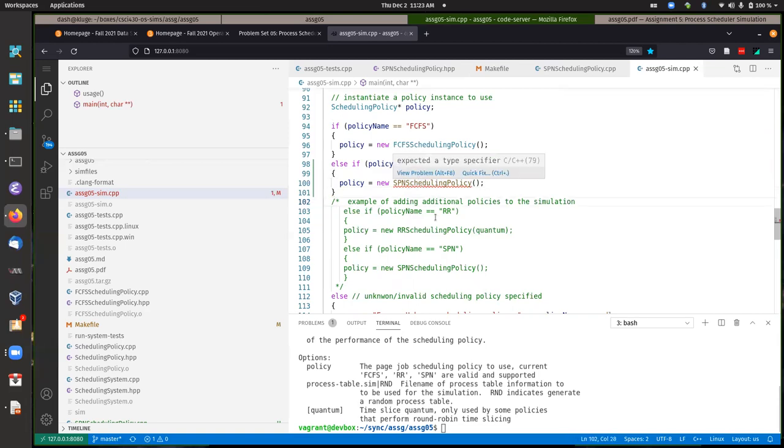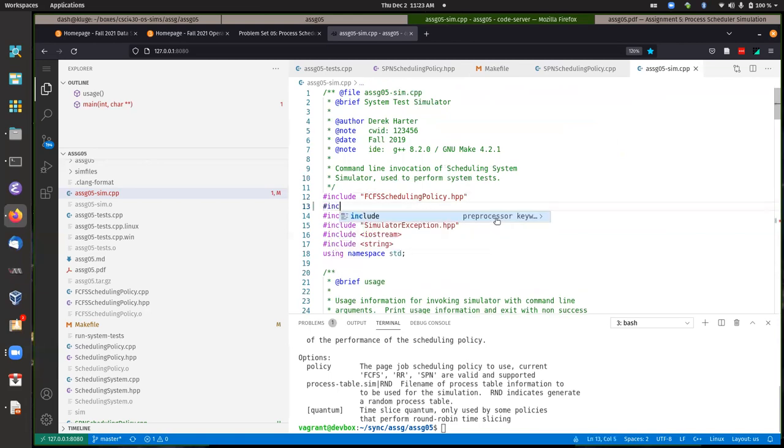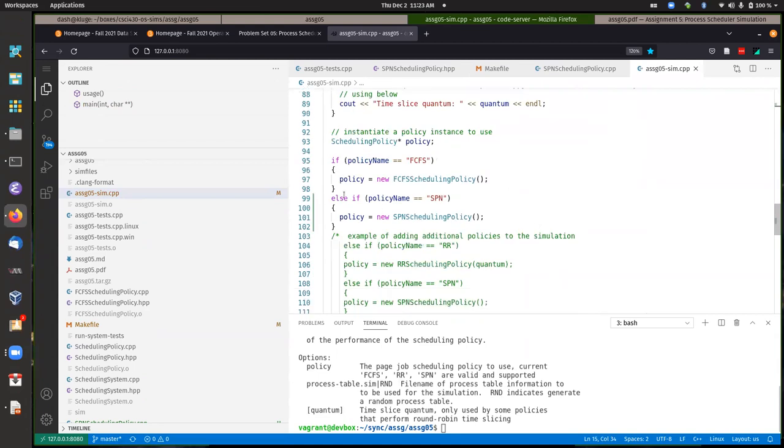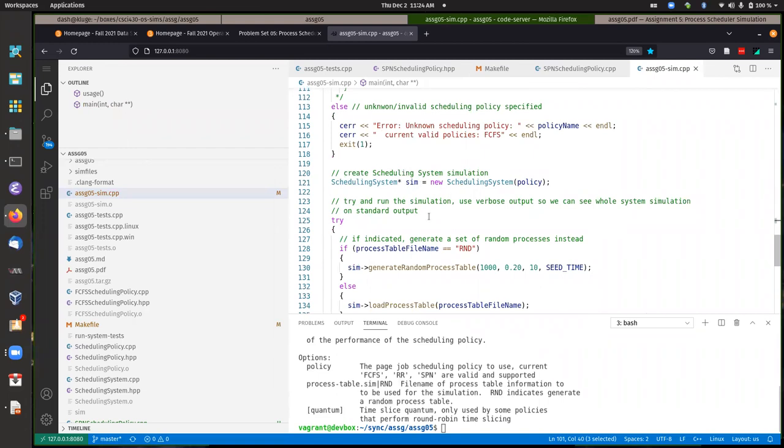So here, you have to include your header file, right? The declaration of the SPN instance is in that header file that we just created. So we need to add that as an include so that we can make an instance of the shortest process next scheduling policy. Presumably once we include that header file, that has all the declarations for the shortest process next class, including invoking the default constructor. We're not giving any input parameters when we create the new instance of our object. But that should give us a policy, and then it'll use that policy for our scheduler here, for our simulation.